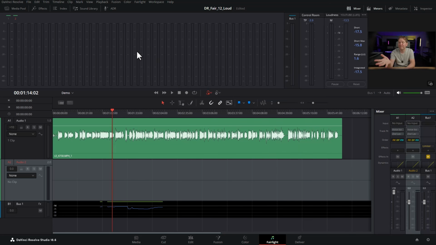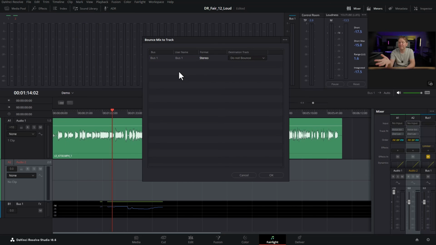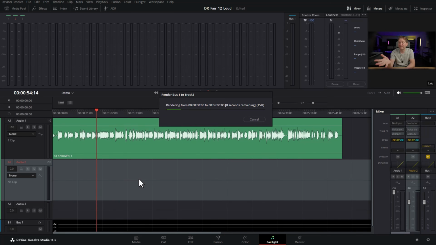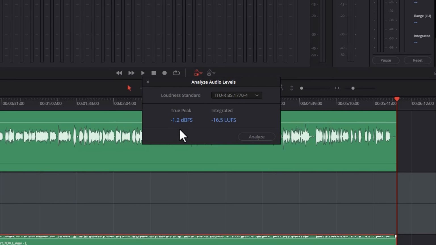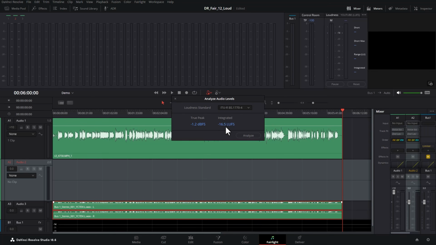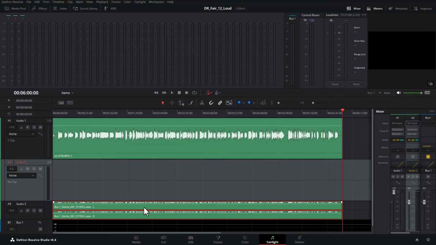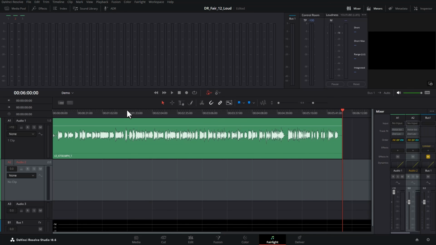What we'll go and do is bounce this to a track so we can quickly check the current audio levels. Choose analyze. You can see here that we're not exceeding the -1 true peak, which is good, but our integrated loudness is -16.5. So we've got about 1.5 LUFS that we could possibly increase the loudness by to get up to -14. Make sure you delete that bounce track, and we'll just start playing this back.